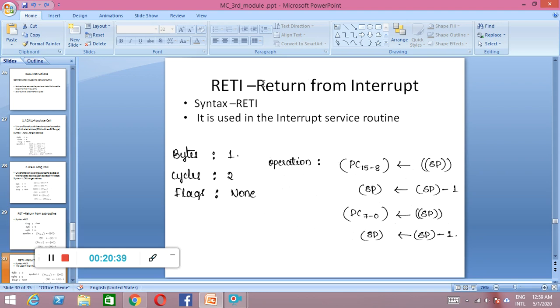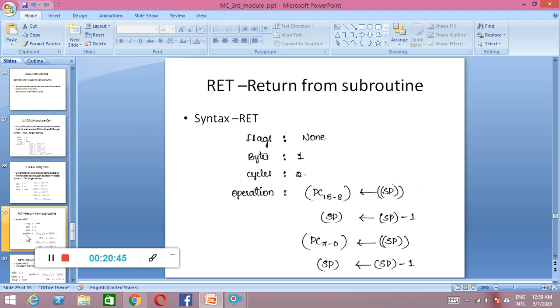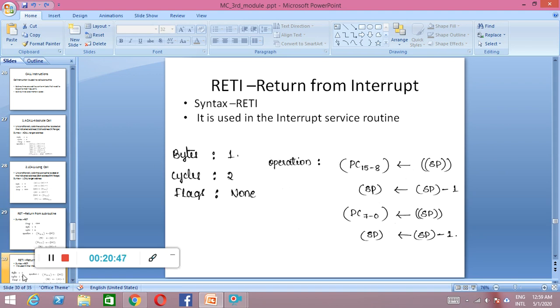So next is RETI. What is RETI? This is return from interrupt. RET is return from subroutine and RETI is return from interrupt. Okay, so this is the difference between RET and RETI. Just as you write RET in your subroutines, RETI is going to work in the case of your interrupts.